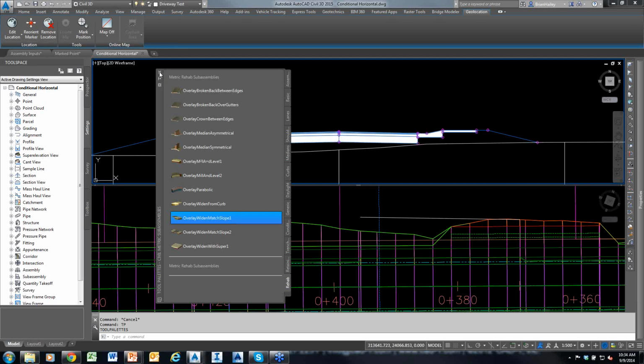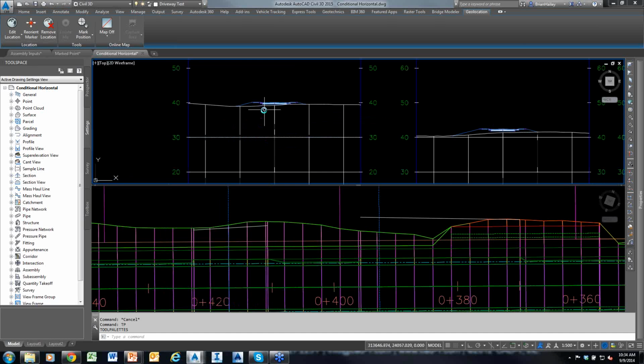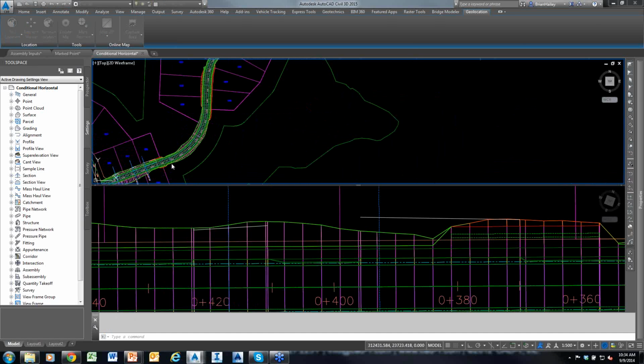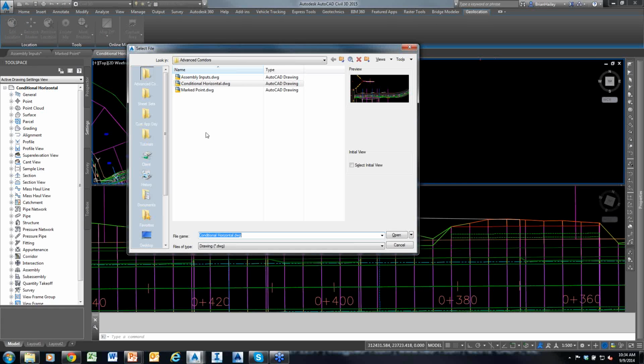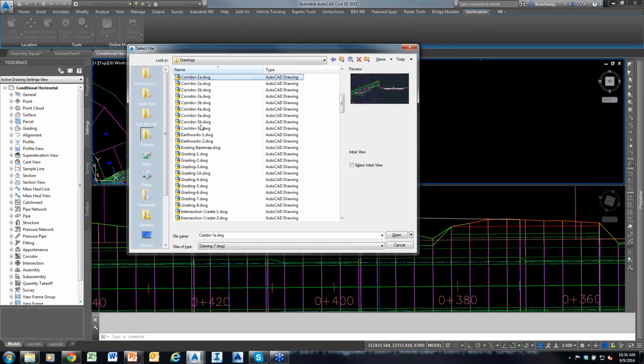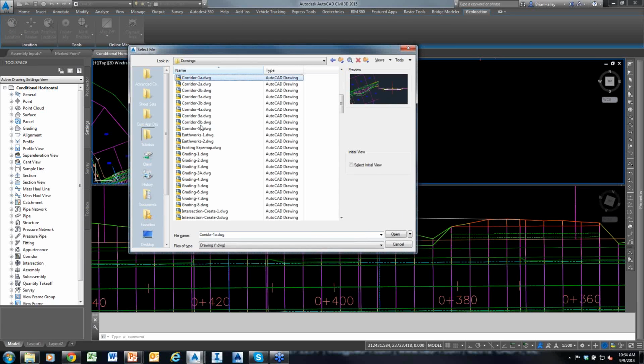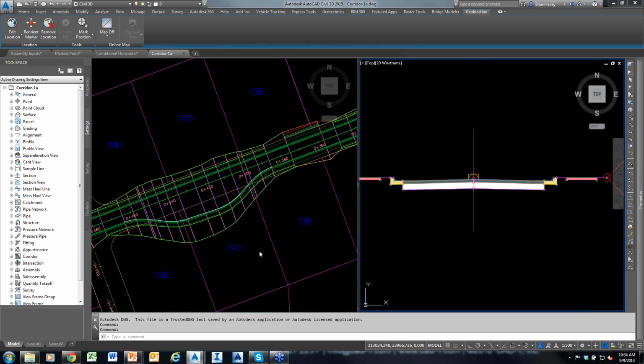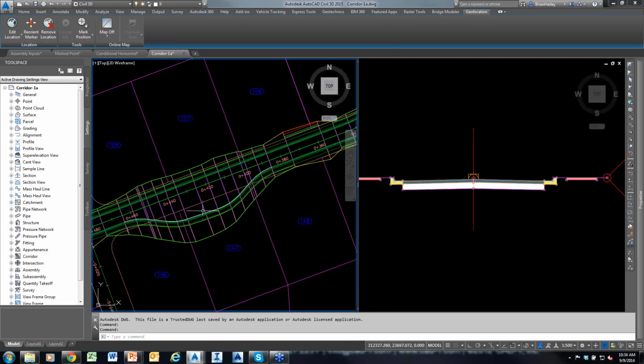The assembly offset. Ooh, that's a good one. So here's what happens a lot of times. Let me open up a drawing. What happens a lot of times is when you're dealing with these widenings, my sub-assemblies always go perpendicular to the baseline.